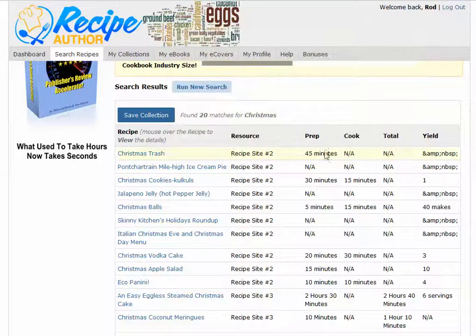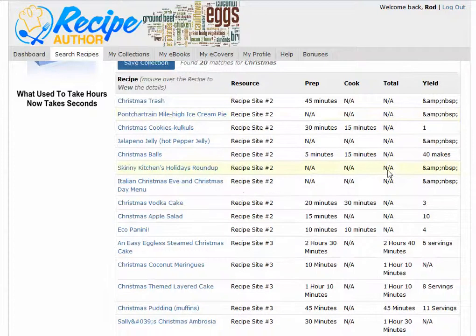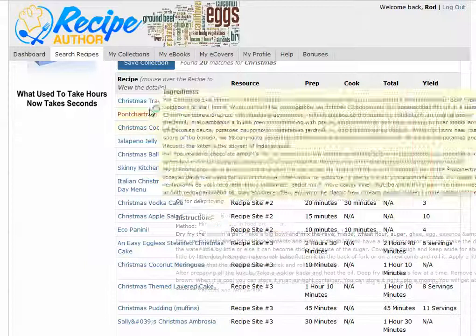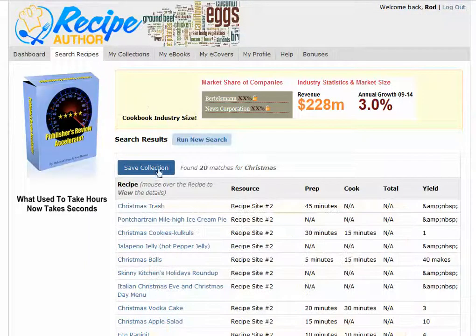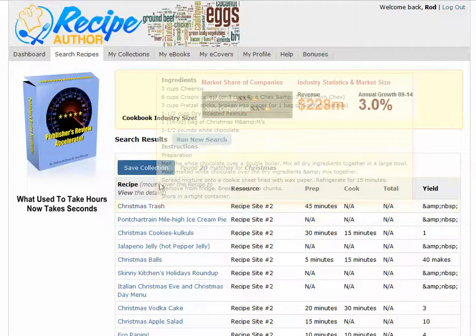Okay. Now, many times it'll pull back prep, cook, and total times and the yield, depending on whether whoever created the initial recipe had those in there. Sometimes it'll pull back a little bit of garbage there, but just ignore that. That can also be modified manually. So it gives you the prep, cook, and total time. You can always go in and click on it after, of course, you save it.